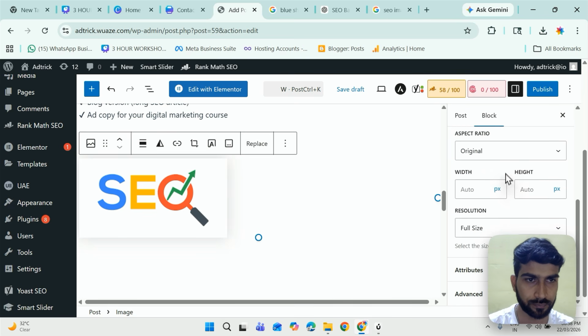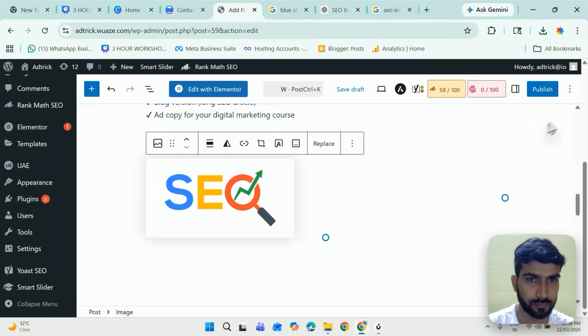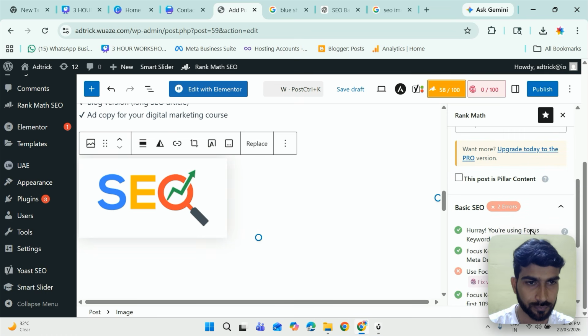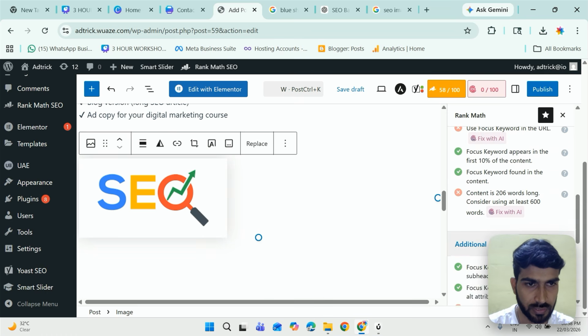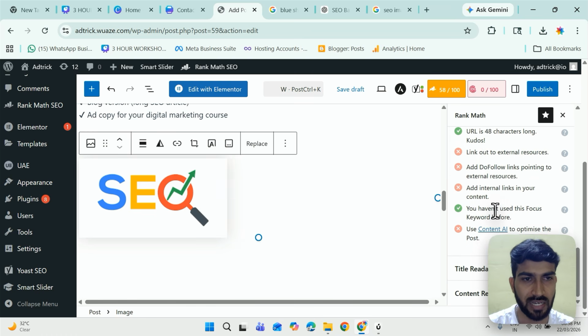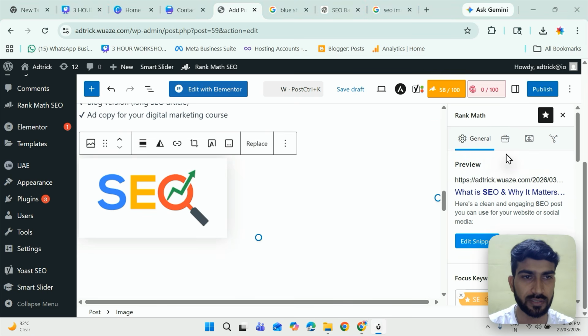Okay, and after that, right, you can check, it becomes 58. So this is how our marks are increasing. Let's check again. See, you can check here: focus keyword found in image alt text. Okay, so this is how we just need to solve all these problems, and your blog post will be SEO friendly, or we can say it is SEO optimized.